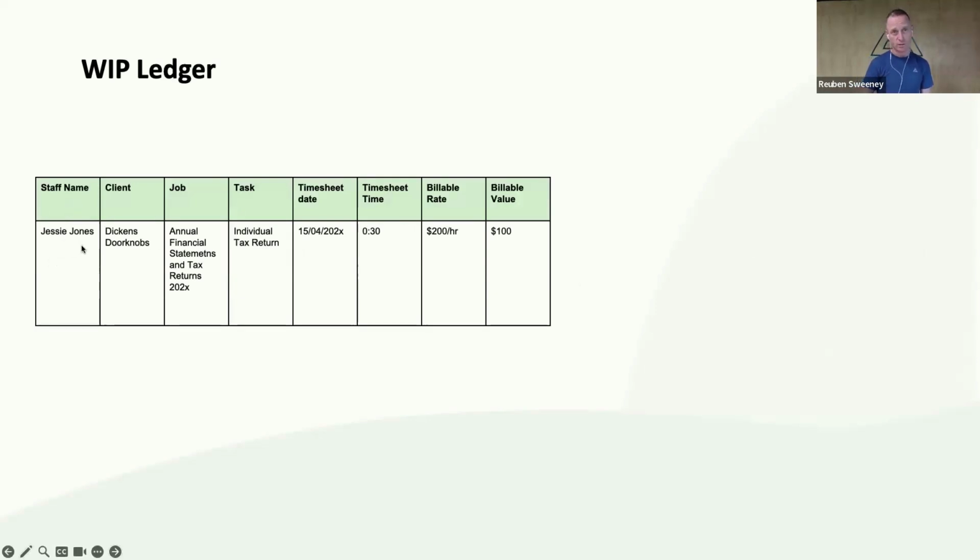It'll be like a time or a disbursement type transaction. It'll have a name against it, Jesse. It'll have a client. It'll have some sort of job or engagement. It'll have some deliverable within that job, individual tax return in this example. It'll have a timesheet date, how long Jesse's been doing it, Jesse's billable rate, and a billable value. So that's a WIP ledger entry.